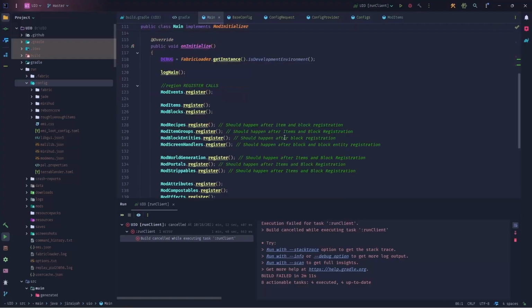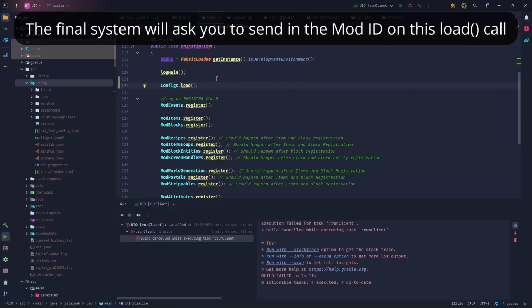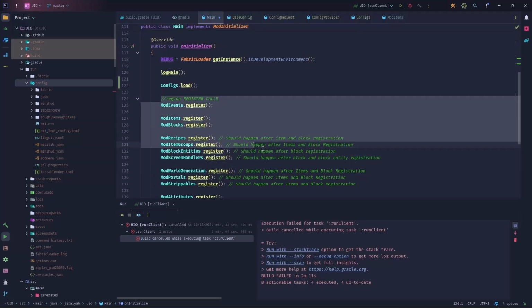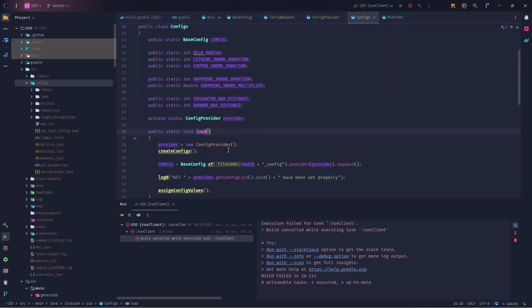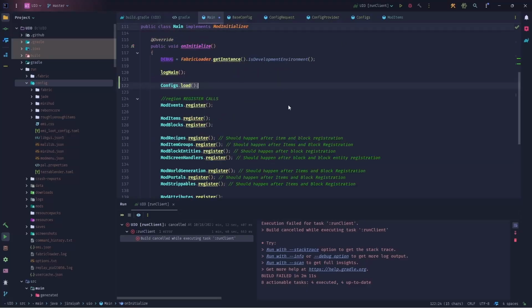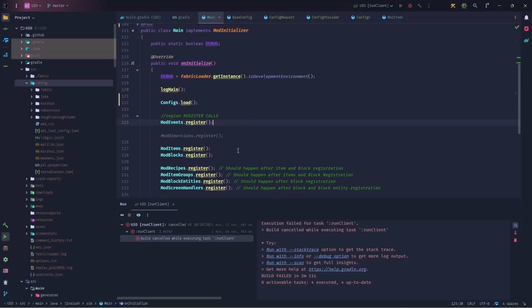So inside the main, right on top, after logging the main, we should say configs.load. And I will do it before any type of registry, because when I'm registering things like mod items, I may want to read values from this config system. I have to make sure that the configs are being loaded before anything else in my main initialization, so that I have an easy mind remembering that, okay, I can access anything from the config if I need to.